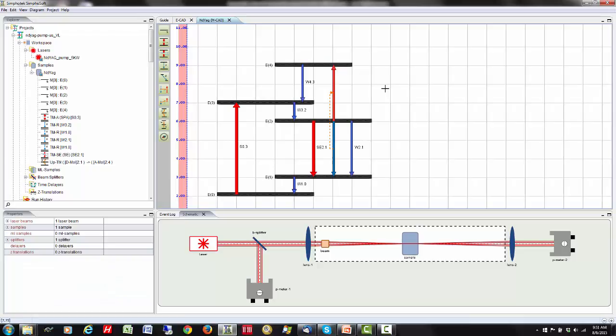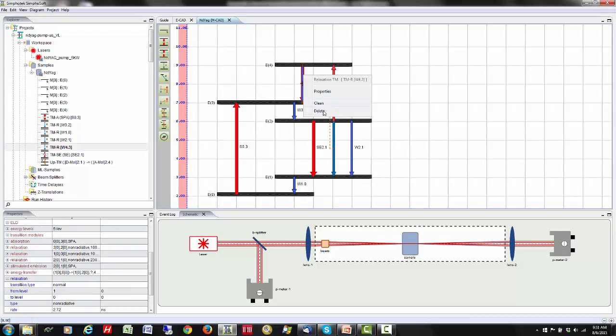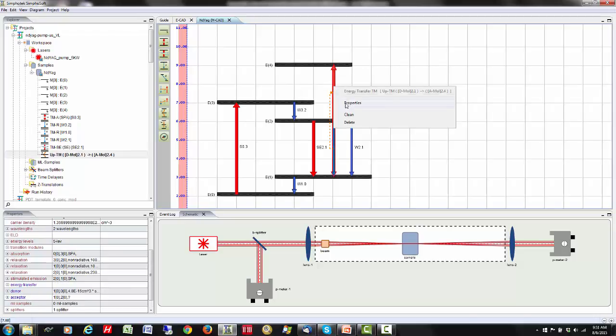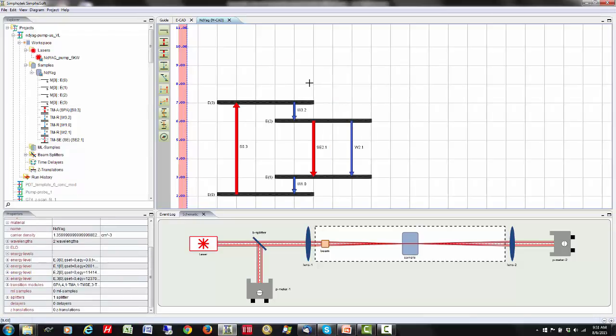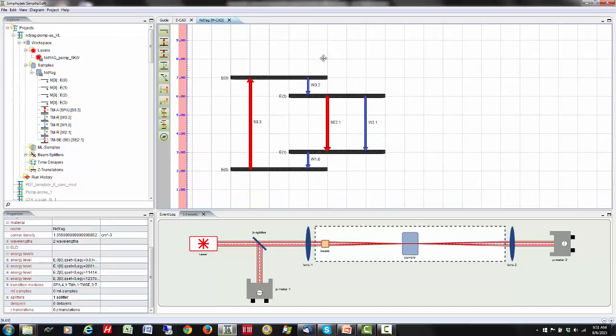So that shows relaxation transition, up conversion, and a new energy level. So this is a type of ease with which you can change the energy level diagram. I'm not going to use this more complicated diagram today, so I'm going to remove these. Just delete them. So now I've basically kept the original energy level diagram.